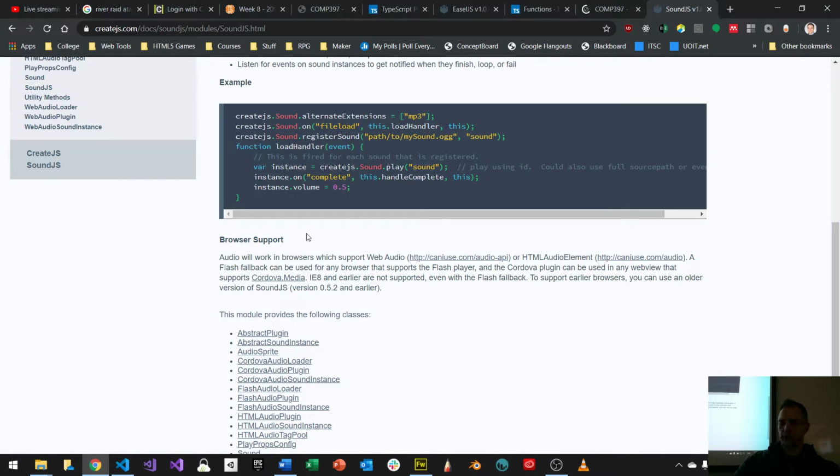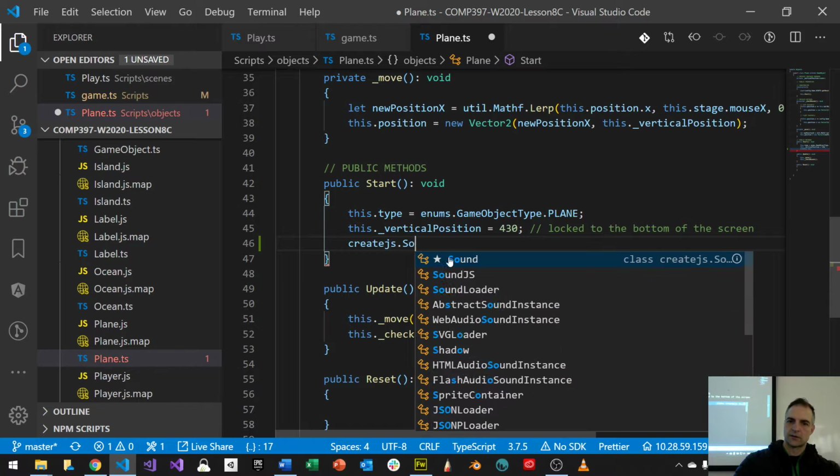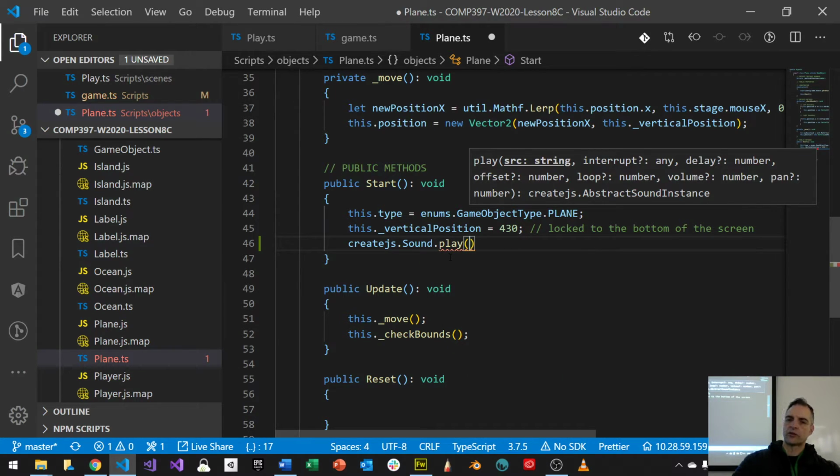create.js.sound.play and whatever the sound is, okay? But where are we getting this sound? From the preloader. So this is how it's going to be. create.js.sound.play, and then the name of the sound. Now notice these are all the options it has: string, interrupt, and so on. And there's also one thing that says loop, right? We're going to say loop is -1, which means it'll play forever. All right? So play the sound.